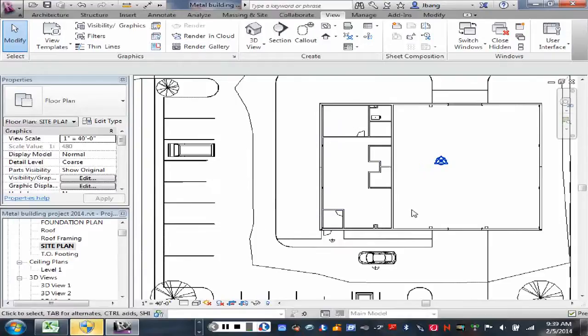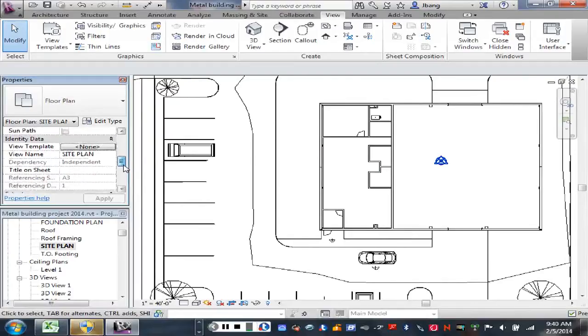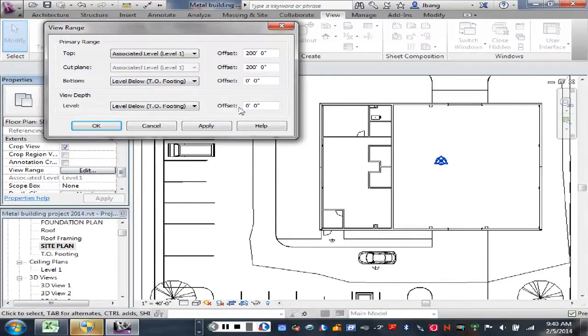Okay, so in your case, you might get to this point and you might not see doors and windows. They might not show up. So if we go look at the view range under the properties, it'll probably default to this. The top is associated with level 1, and the offset is 200 feet above it. So it's looking down from 200 feet above the building. The cut plane is at 200 feet, so again it's looking down through the building, and the bottom level is the footing.